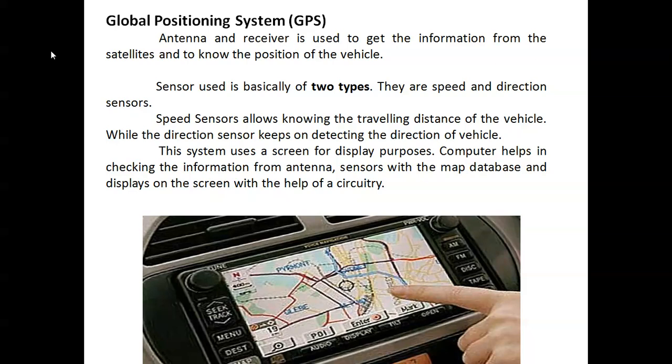So this GPS gets the information from the satellite. The satellite information goes to the map database and screen with the help of circuitry. So the computer helps to check the information from the antenna. So the sensor with the map database is displayed on the screen with the help of circuitry.